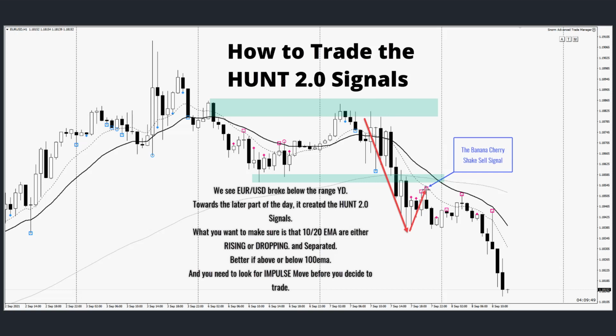cherry shake, because as you can see, I want to give a symbol of the square, or this little box, to banana, and the cherry is a circle, as you can see this one here, but when they join together they look like this, like as if it's a tube. So that's a cherry, and it's a bear candle. So it's a bear candle, and it's touched the 10 EMA and almost touched the high.